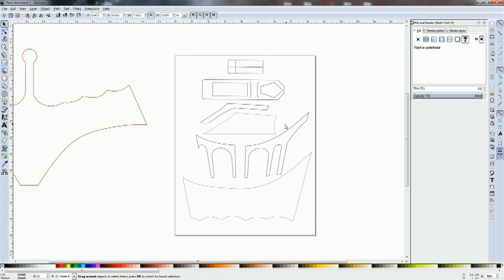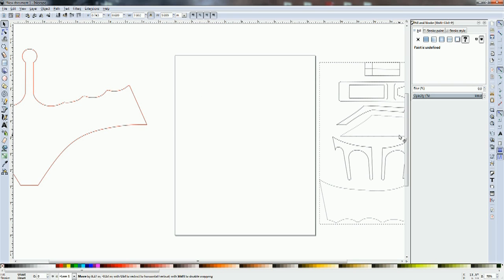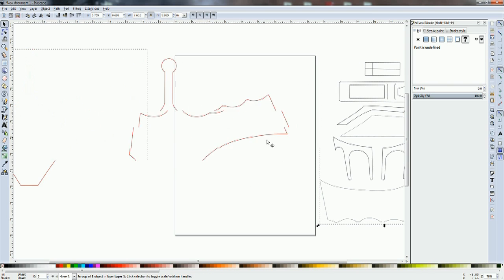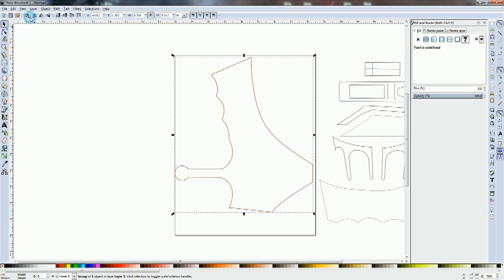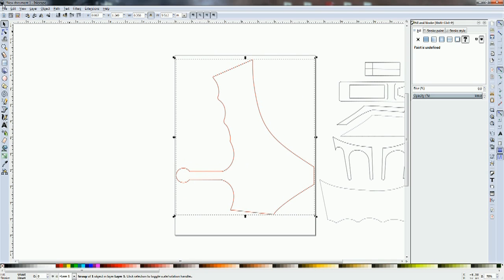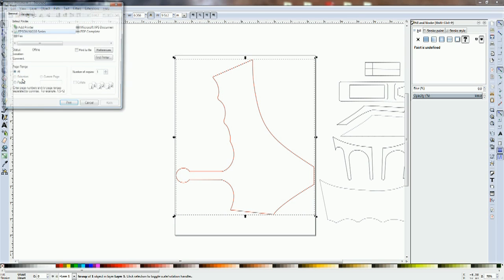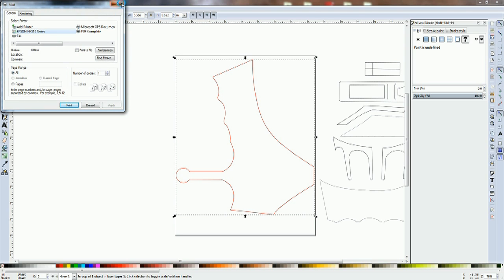And then just come back in, move your first set of objects out of the way, and move the second piece into place, locate it on the page. Go back up to File, and then print that one out.